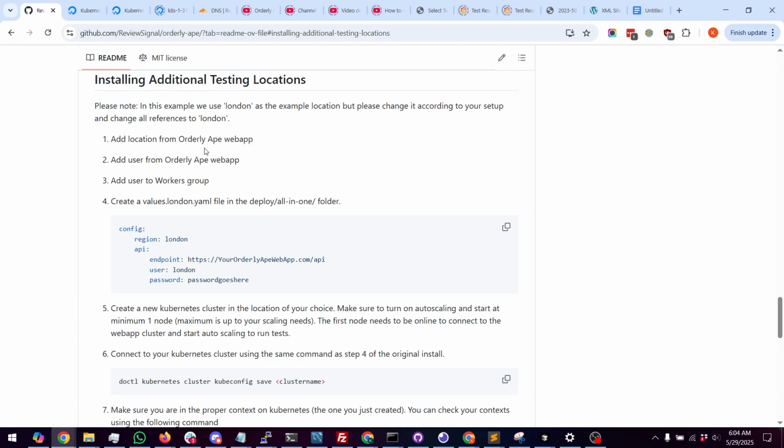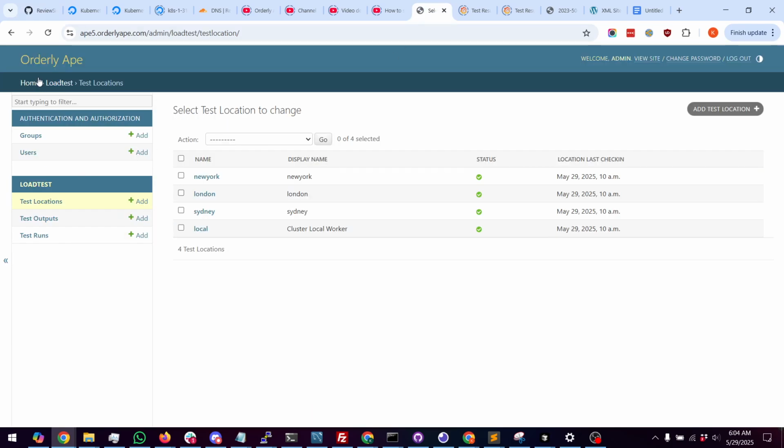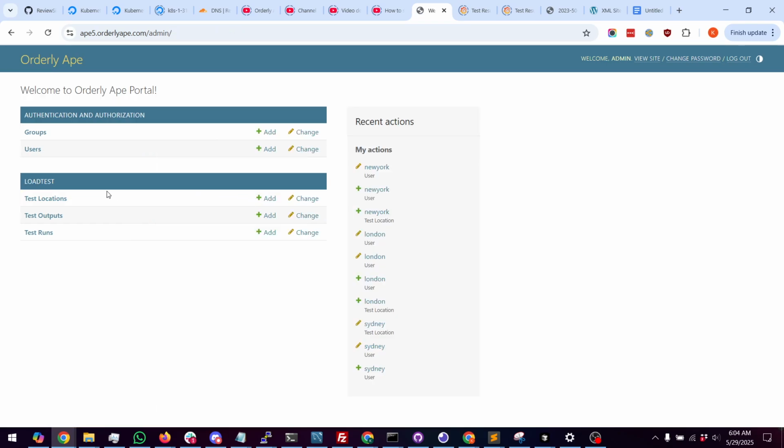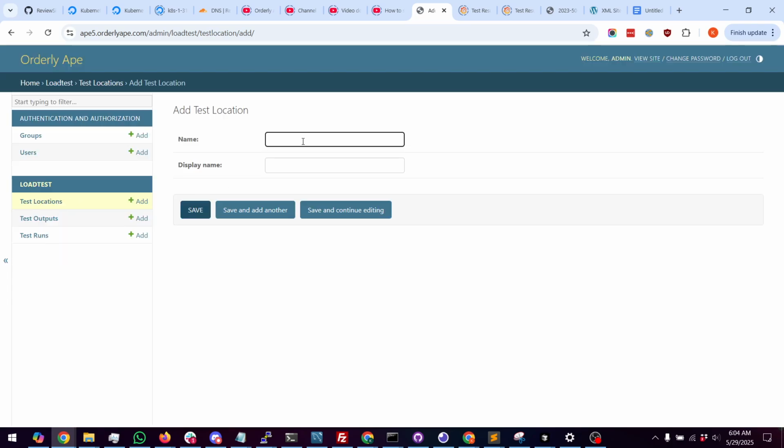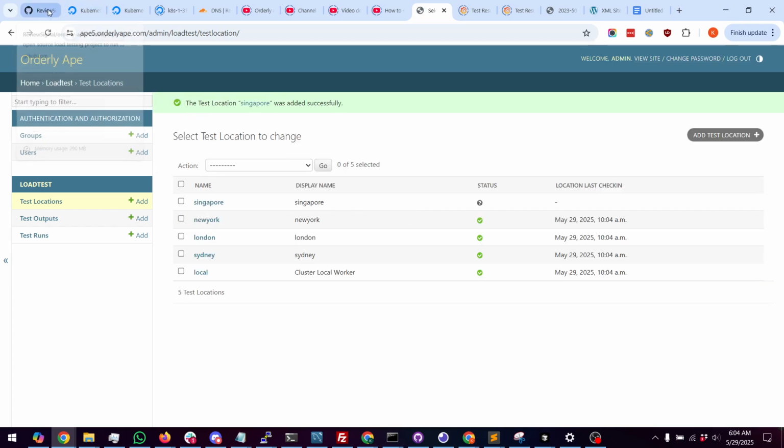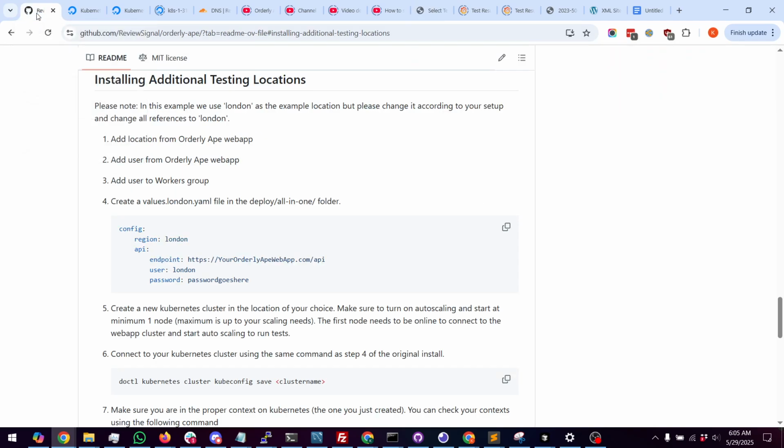So add a location from the Orderly Ape web app. If we go to the Orderly Ape web app, the home is going to look like this. We're going to want to add a new test location. We're going to use Singapore today. I'm putting everything in lowercase because there's been issues where cases have mattered and it's just easier. Just use lowercase, make life great. Save. Okay, so we've got Singapore location. The status is question mark because we just created it and it's not actually hooked up to anything.